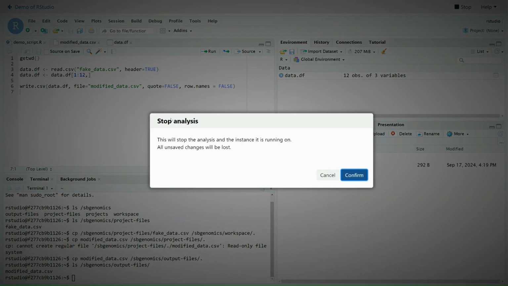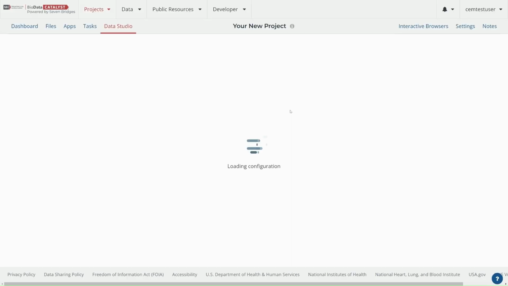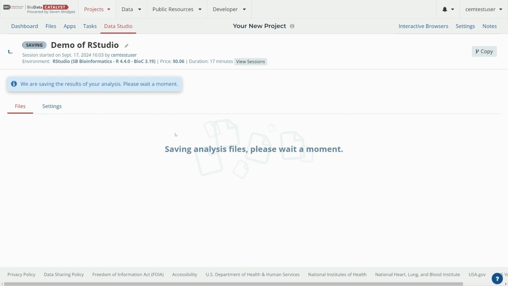You will get a warning that says all unsaved changes will be lost, but for the most part, RStudio is actually very good about saving your place, as it were, in the .r history. And stopping the analysis is actually the only way you can save the output files. So just go ahead and click confirm, and it will say the analysis is saving. You'll come back out to the Data Studio tab.